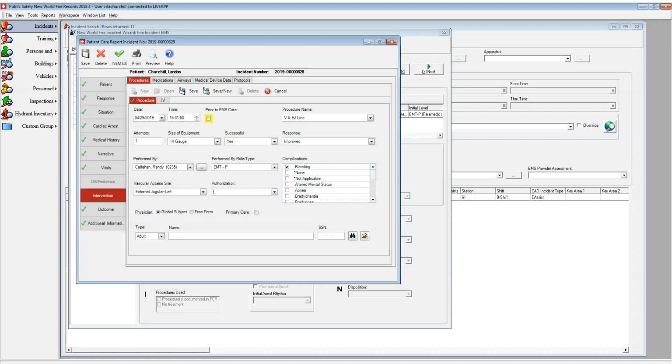And then you write what authorized you to do that, whether it was your protocol or whether you had online medical control or a written order in the case of an IFT. This is a protocol thing. And you don't need to fill out this down here. That's where you would put the physician online. We don't use that. If you did an IV, the IV tab opens up.